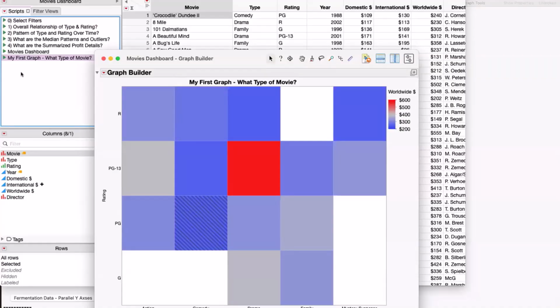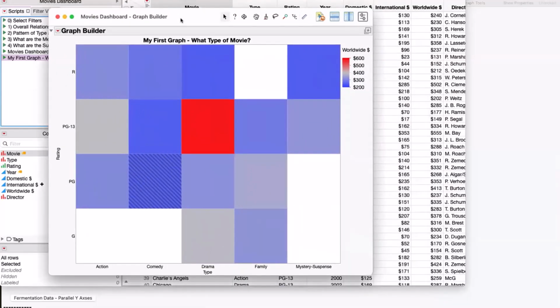Basically, it saved all the clicking, all the background JMP scripting that I did through dragging and dropping in Graph Builder. It just replicates it at the click of a button. So I have one type of graph.